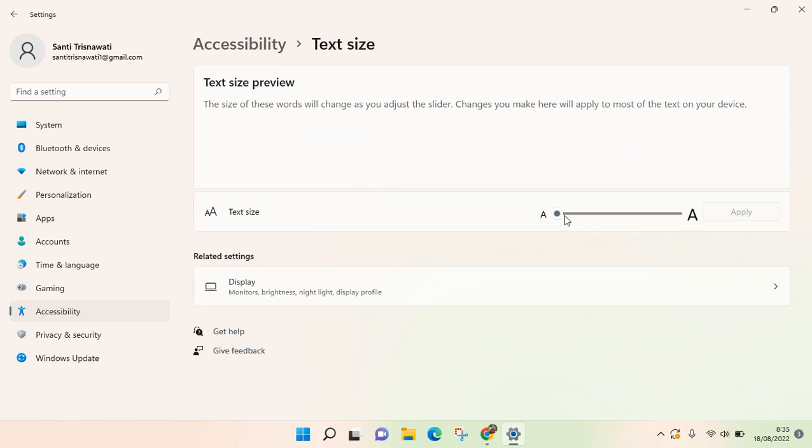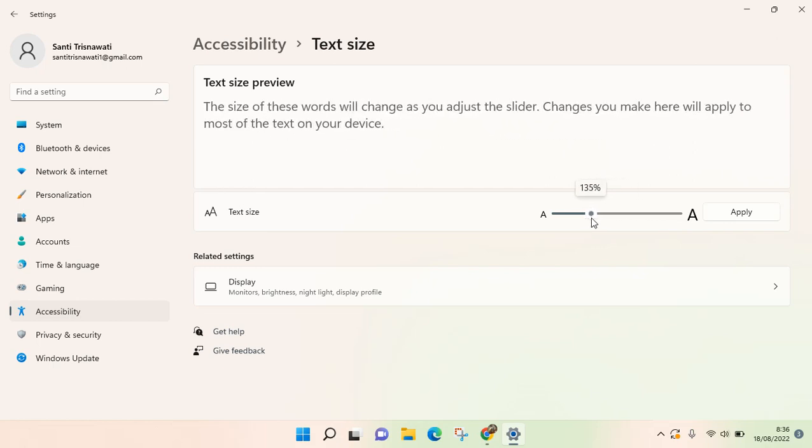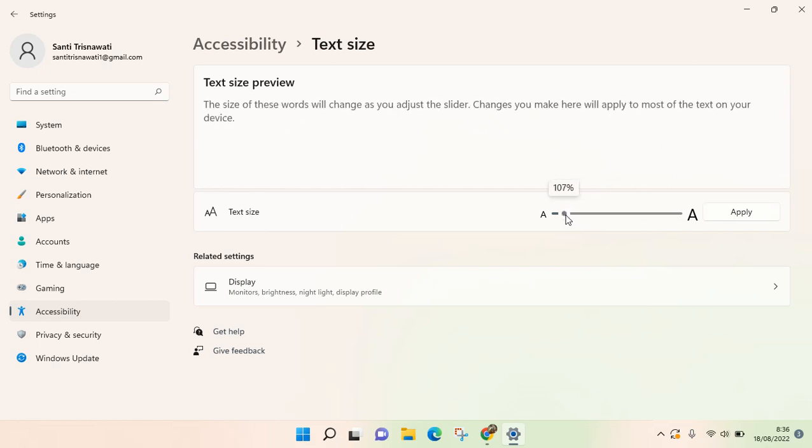If you want to change it, this is the preview. You can see how it looks when you change it, like in the box right here. Okay, so you can just swipe it to the right to make it bigger, and swipe it to the left to make it smaller, like this. So I'm going to change it to 110 like this, and click on apply.